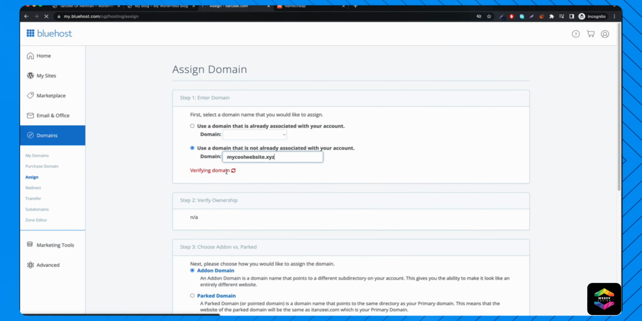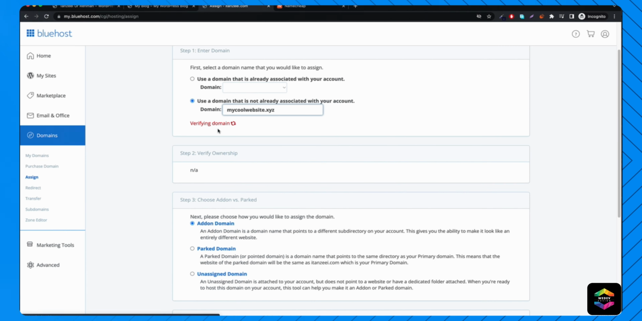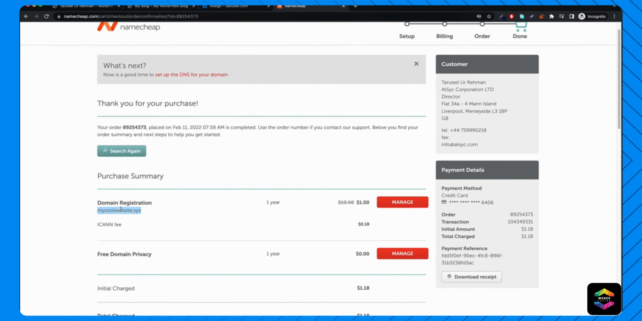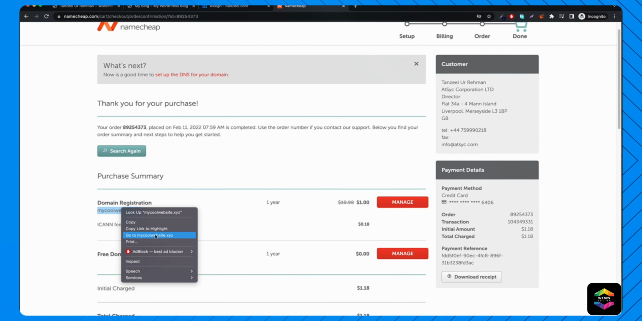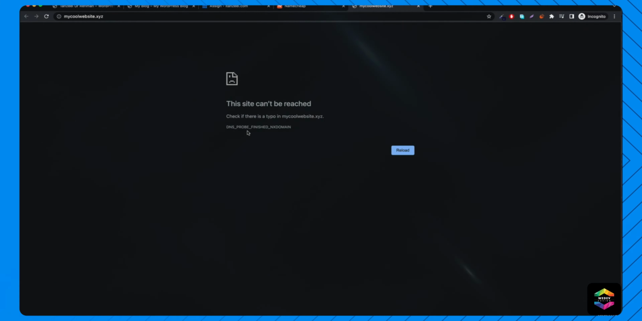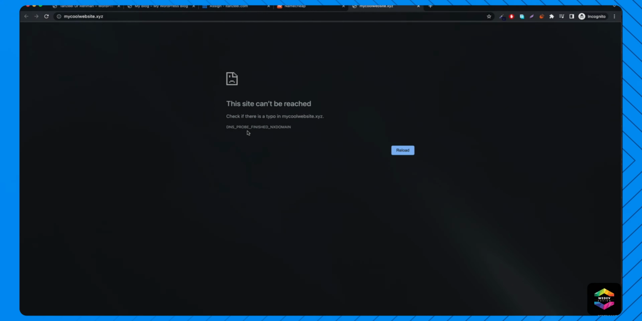It's just going to verify the domain, and it's going to tell you what you need to do. So let's wait till this is done. All right, my dear students, it says the domain mycoolwebsite has no name servers detectable via the DNS, which means that the domain is not yet registered. If you now go to your domain right here, you can see it says that the site cannot be reached. So you need to give this domain maybe an hour or so, and then the domain name will be registered. So we need to wait for that much time.